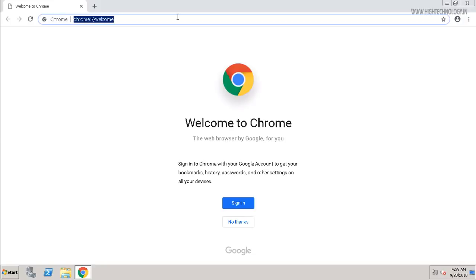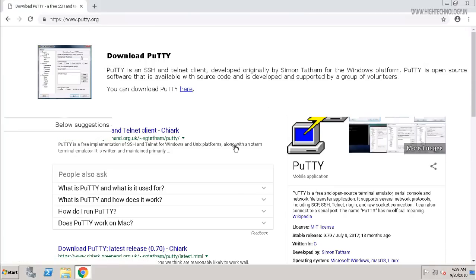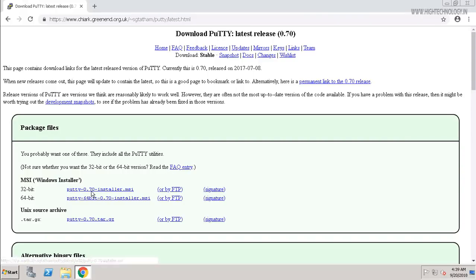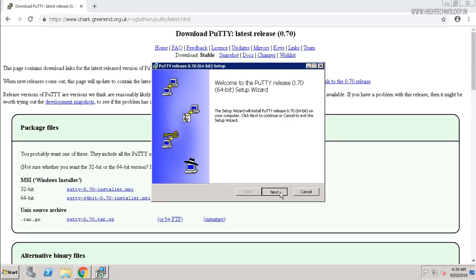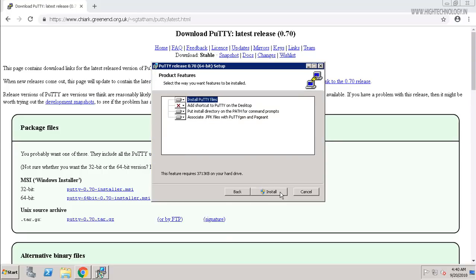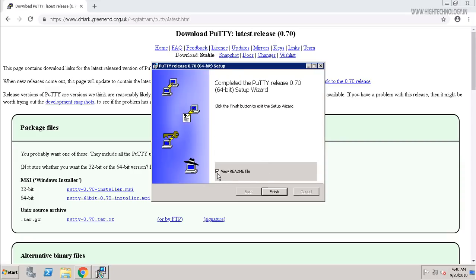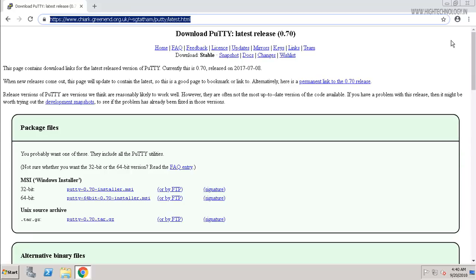So let's go to the Putty website and download Putty. I'm downloading the 64-bit. You can download either one according to your machine. Download it, run it, and just click on the finish button. So one of our software is done.